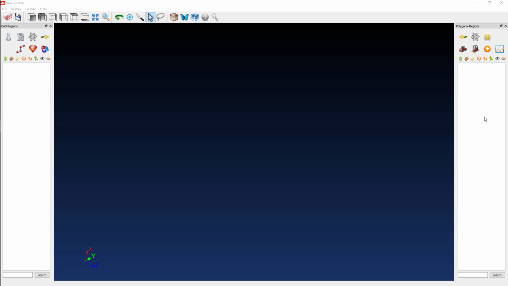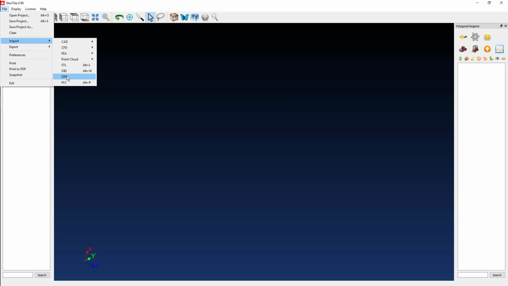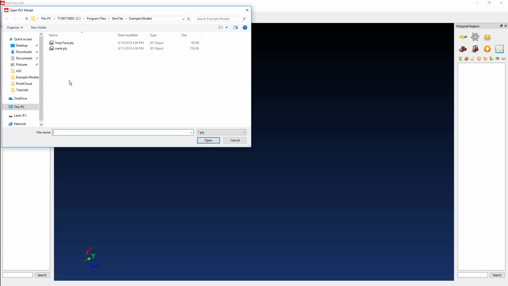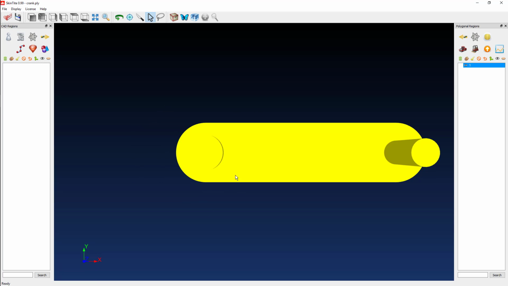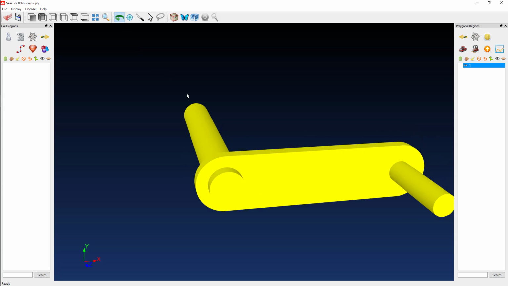Let's start by importing the model. Go to the Import menu and choose PLY. Then go to the folder where you installed Skintite, which is probably your C program files folder. Find the Skintite folder. Go to the example models folder and choose crank.ply.